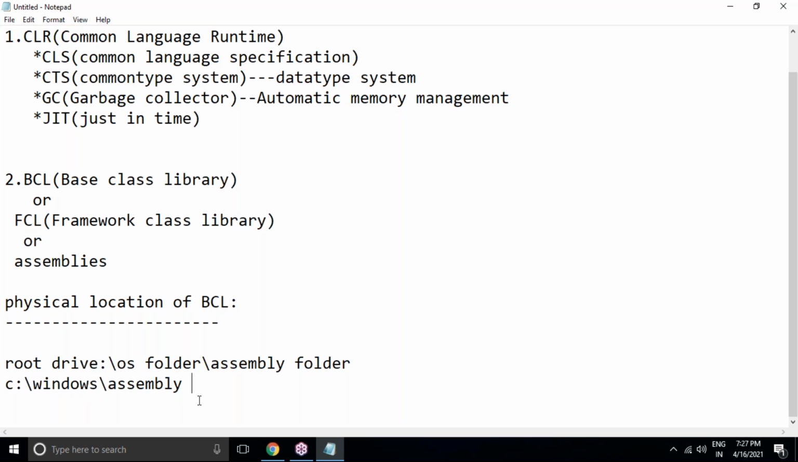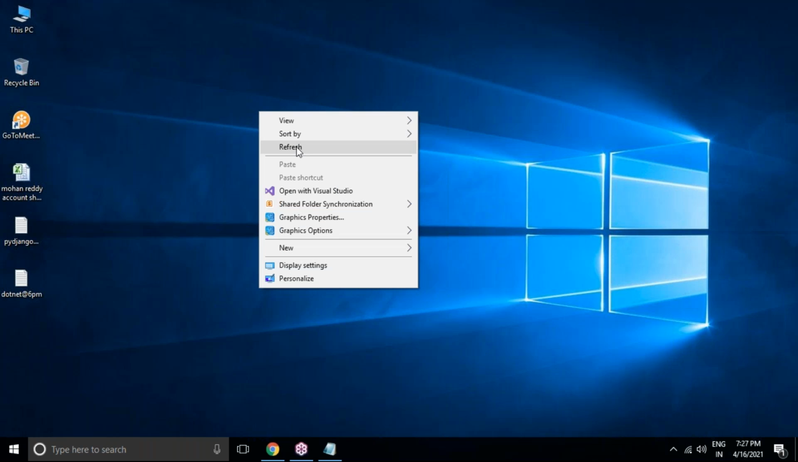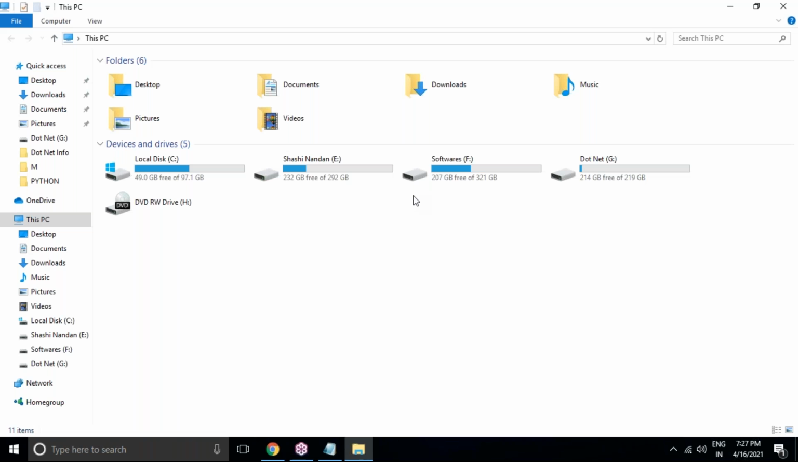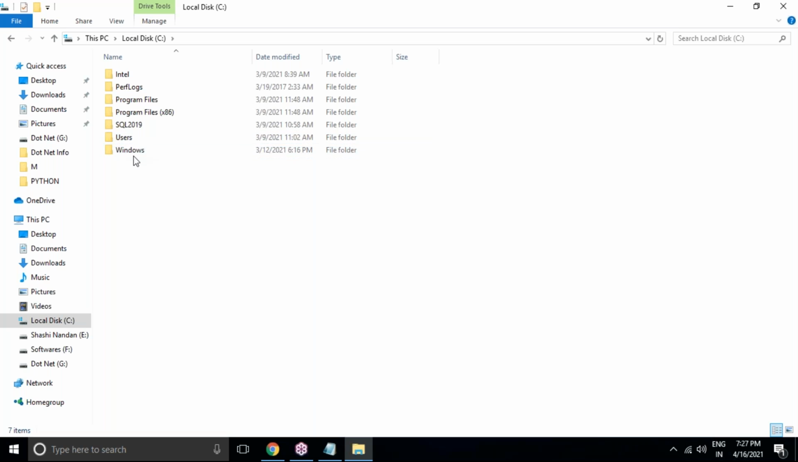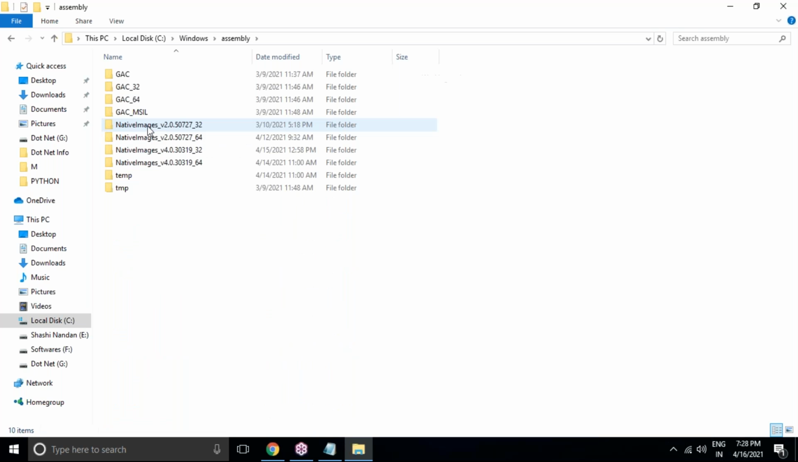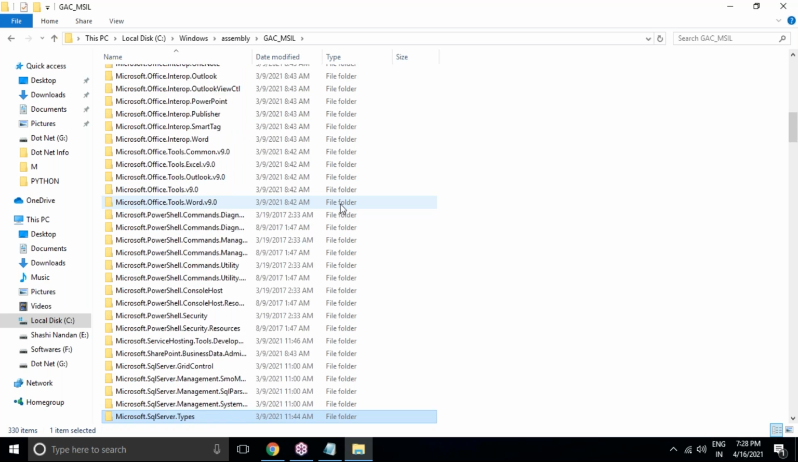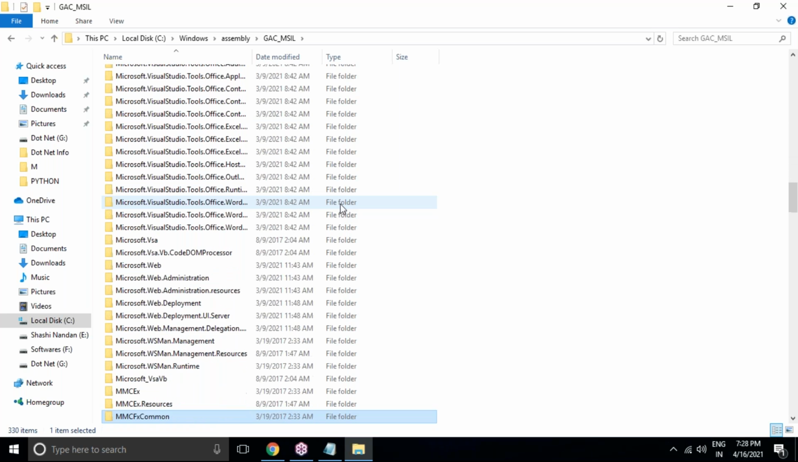Understand? Let's try to do this: C colon slash Windows slash assembly folder. I'm going to check in my computer because I already installed the .NET Framework software. Go to My Computer, local disk C drive, and the Windows folder, double click on it. This is the root drive, and there is the assembly folder. Double click on it, and there is an MSIL format with it. These are all building blocks of the .NET Framework. These are built-in base class libraries which come automatically when we install the .NET Framework software.